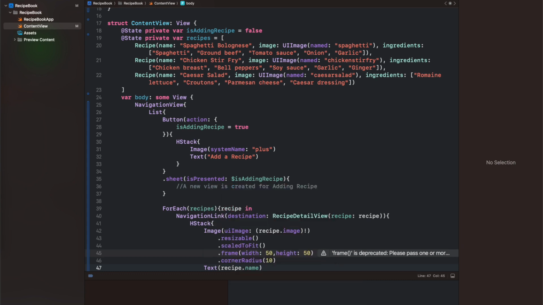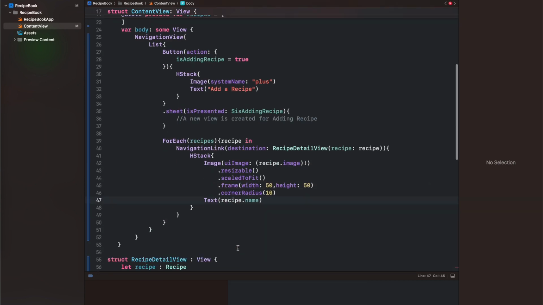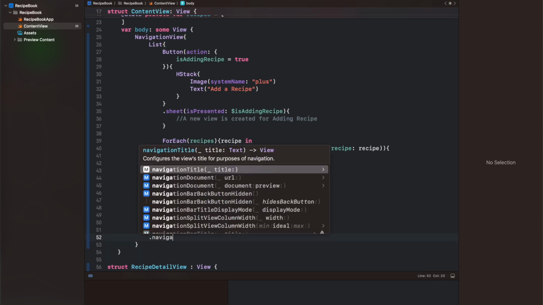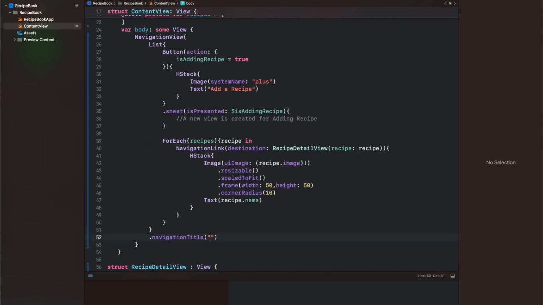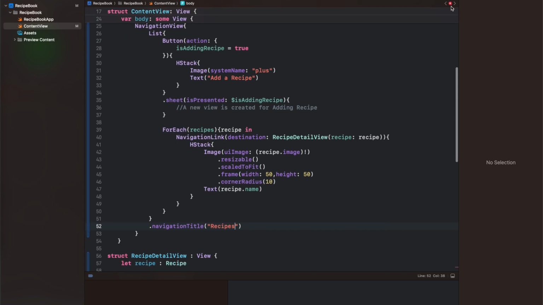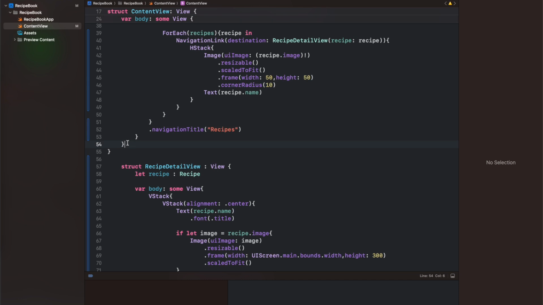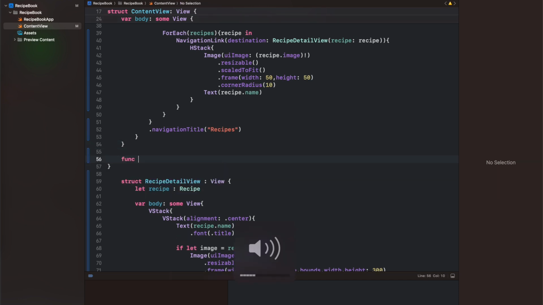So here we are iterating the static data inside the recipes array and creating a NavigationLink for each item. The item consists of an HStack with an image of the recipe and a text of the recipe name. Once it's clicked, it is going to take us to the RecipeDetailView.